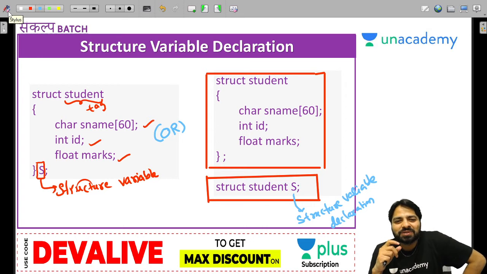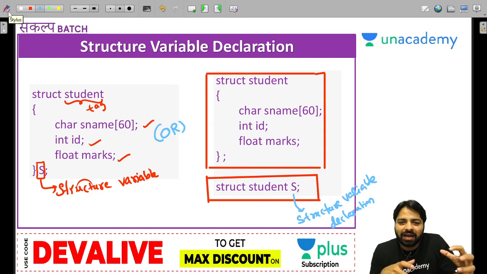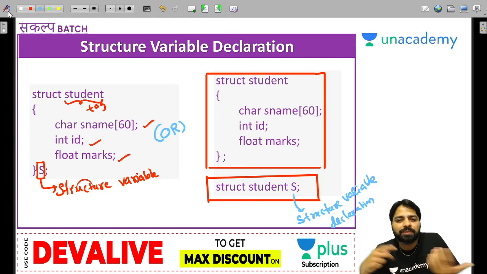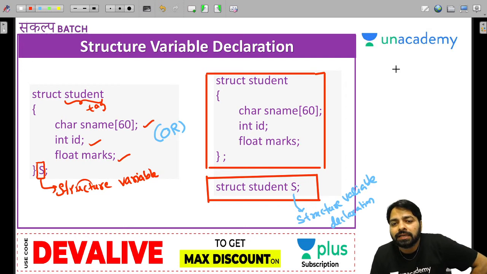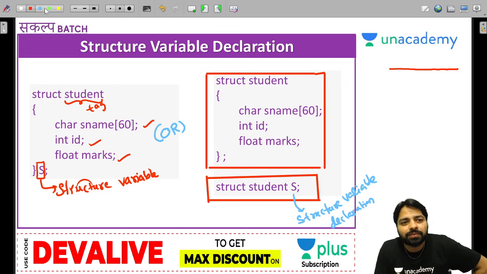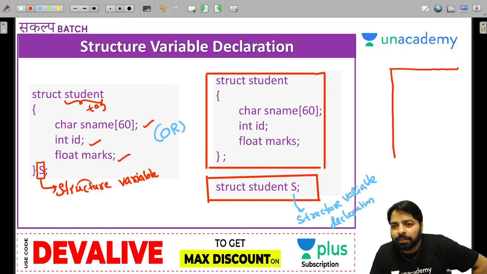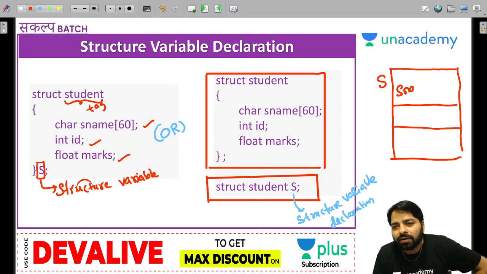Alright. So structure, we have a declaration, and that is not enough to create memory. We need to declare a variable. A variable can be a pointer, a simple structure variable, or an array of structures. It is your choice, guys. Now what happens when you do this? Inside the system, you will have memory in RAM for S, and it has 3 members, just like an array. You have S name, you will have ID, you will have marks.